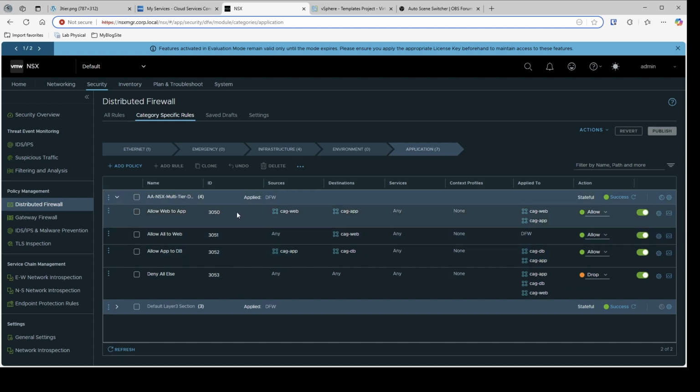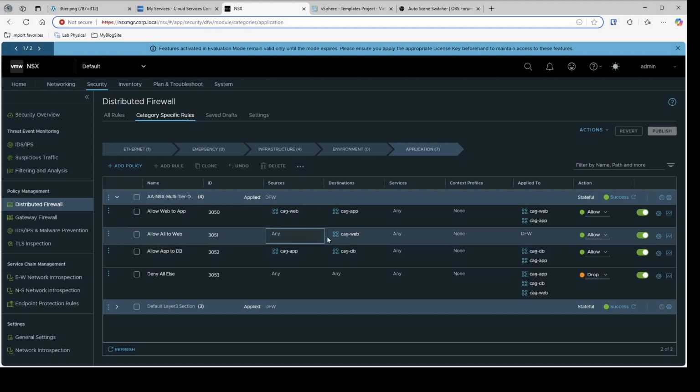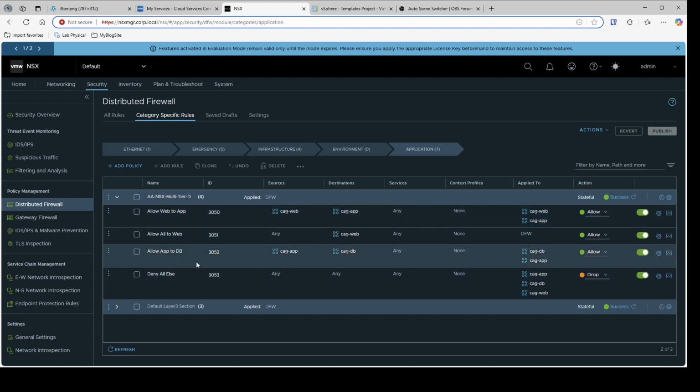So here are the rules where I am allowing everything into my web, so from anywhere to my web security group. Allow from the web security group to the app security group, and allow from the app security group to the database security group.